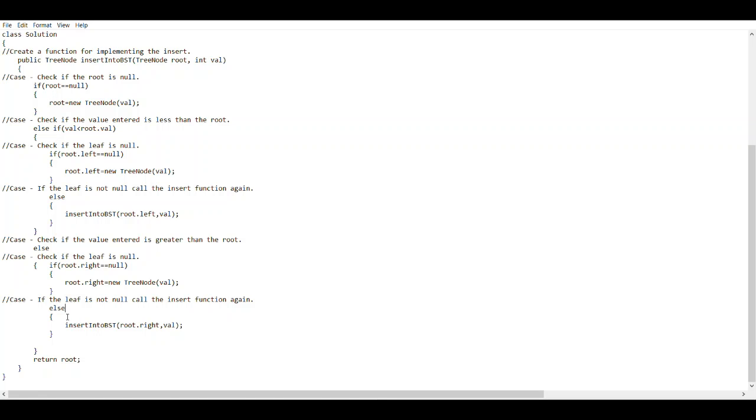This is how we insert an element or a value into a BST.